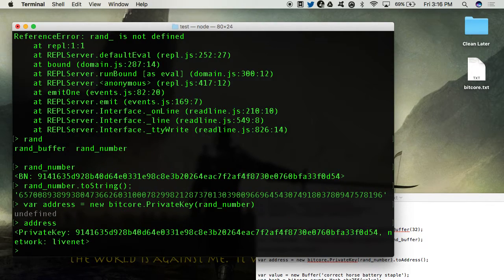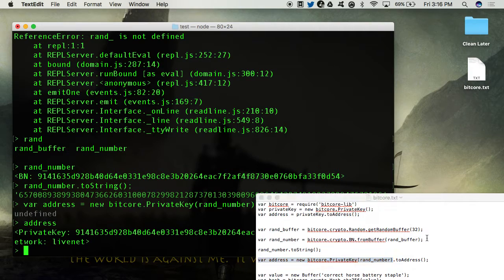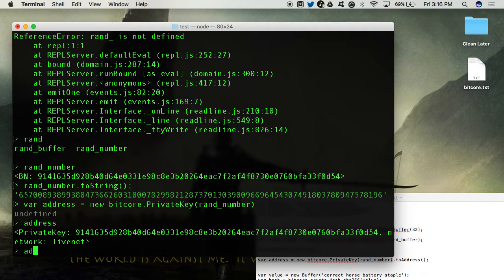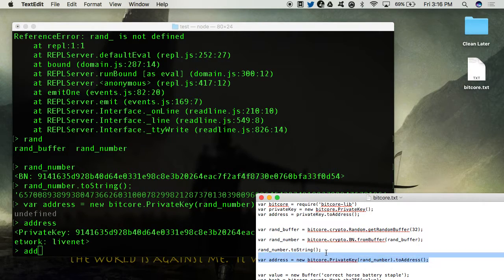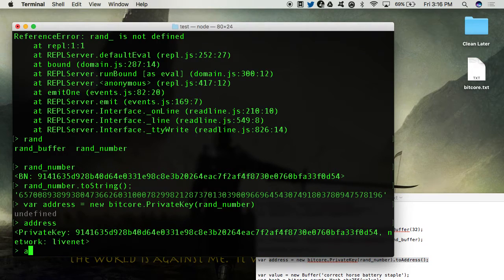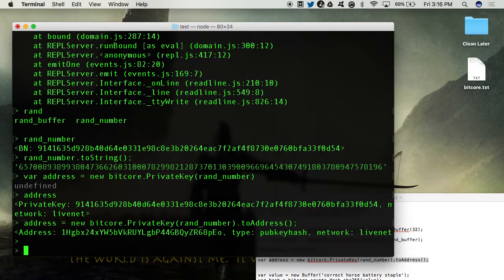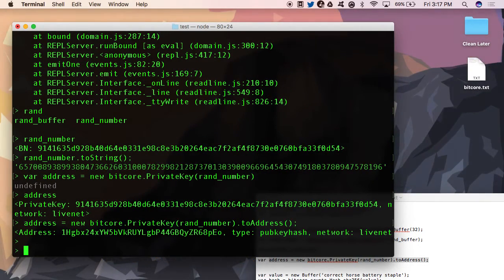Notice how nothing I did actually depended on the internet. I didn't have to check with anyone whether this random number was already taken. Everything was done locally on my computer. And if I want to turn this into a public key, I can just pass my private key through another function that turns it into a public key. And there we go. We have a public key address that we just created from scratch.